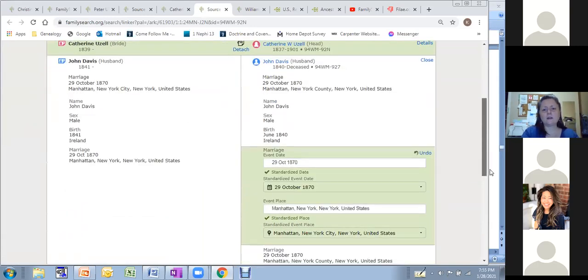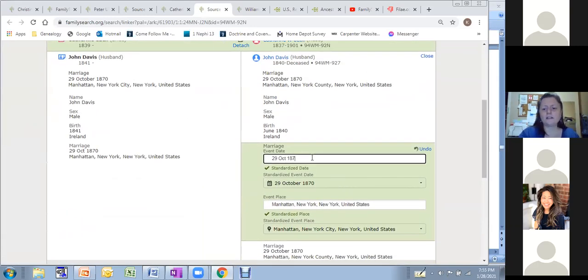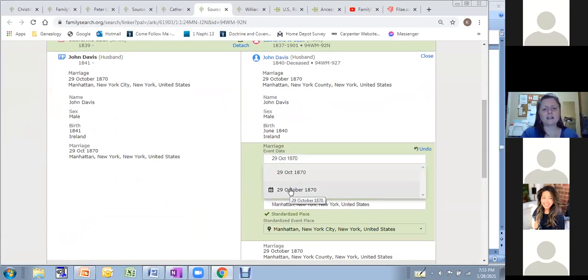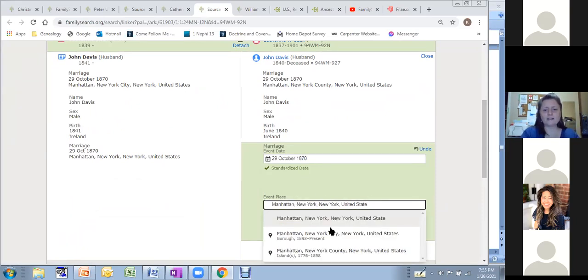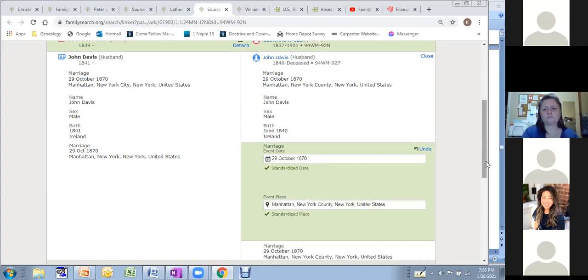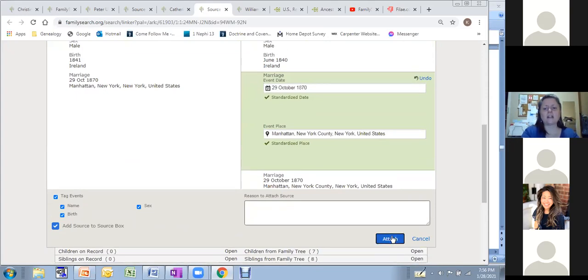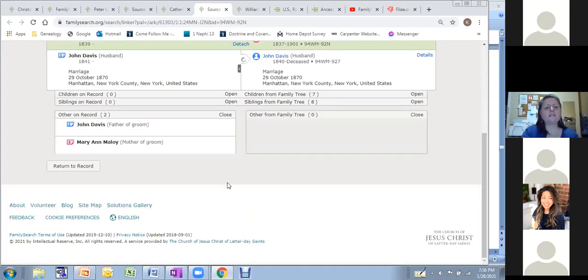I'm adding their marriage. I'm going to delete the 0 and rewrite it as if I'm typing it. And then the option to select the date comes up. I'm also going to delete the S in the word states and select an option that's given to me. Their marriage year is 1870. So I need to select the bottom one because the date, 1870, falls in that selection. Then I can attach.